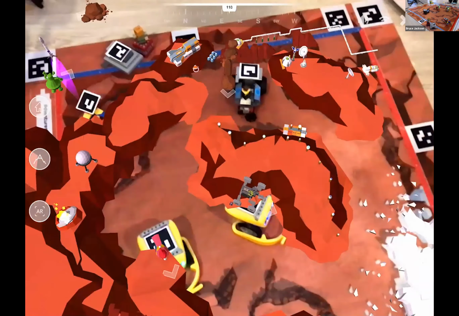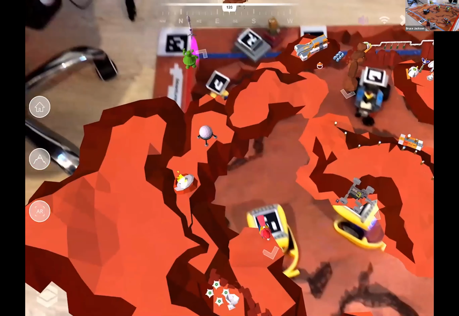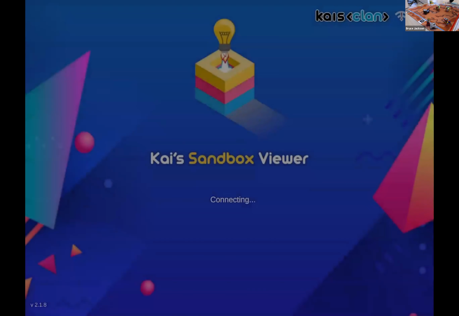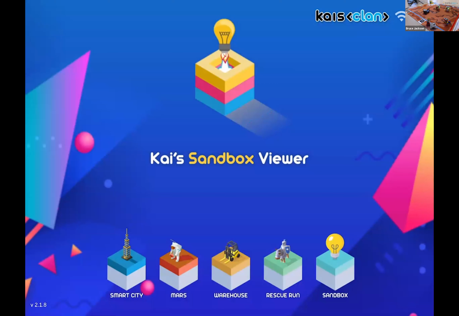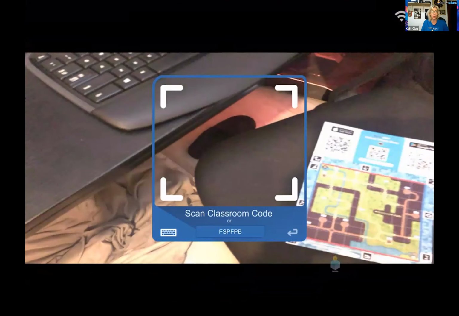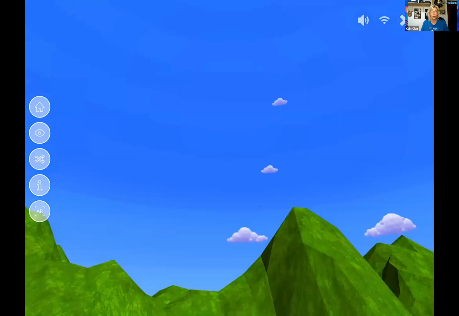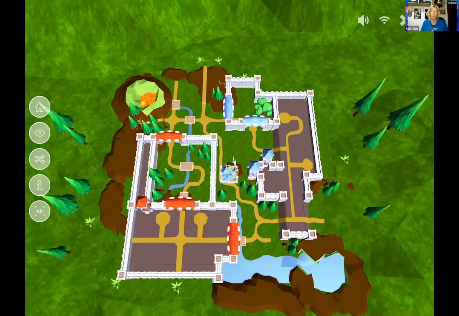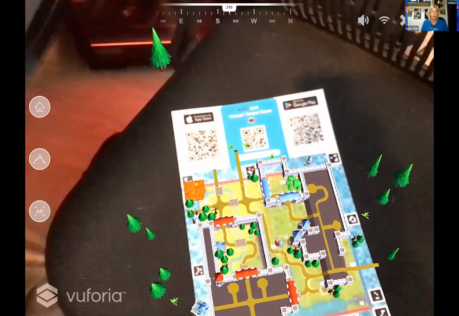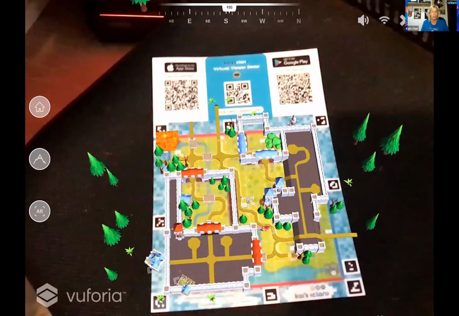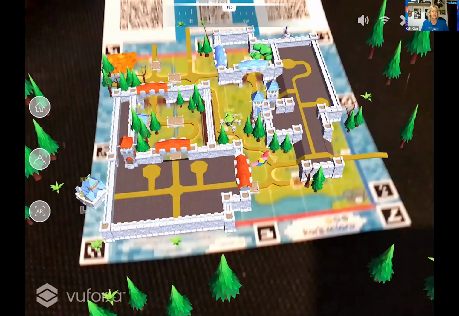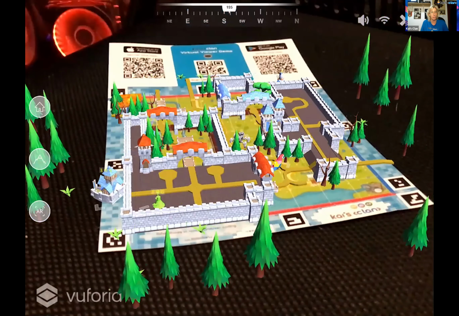Okay, so let me show you some of the different mats. So it's really interesting, because I saw Angela has just added there that, with Kai's Clan, it's really cross-curricular. And you can choose your topic, you can create your own projects. We've got 40 projects already loaded there, and once you've done all those, you can go and create your own projects and have some fun.